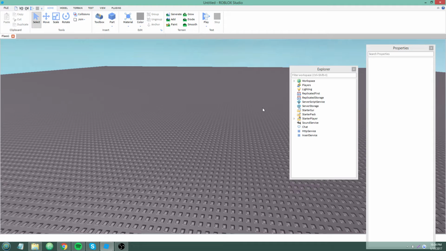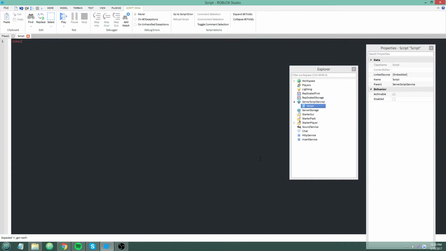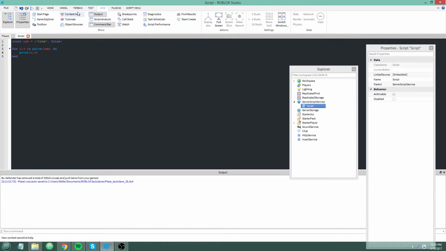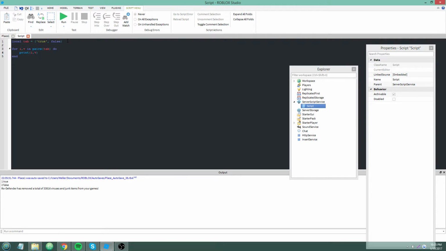For example, when you print for i, v in pairs, table do print i, v, that'll print the index and the value, or the key of that index. So the first one will be one, so it'll say one, whatever the value is. Okay, there we go. I'm just gonna print one, the string true, two, the bool false. But in a dictionary, that's not how it works.